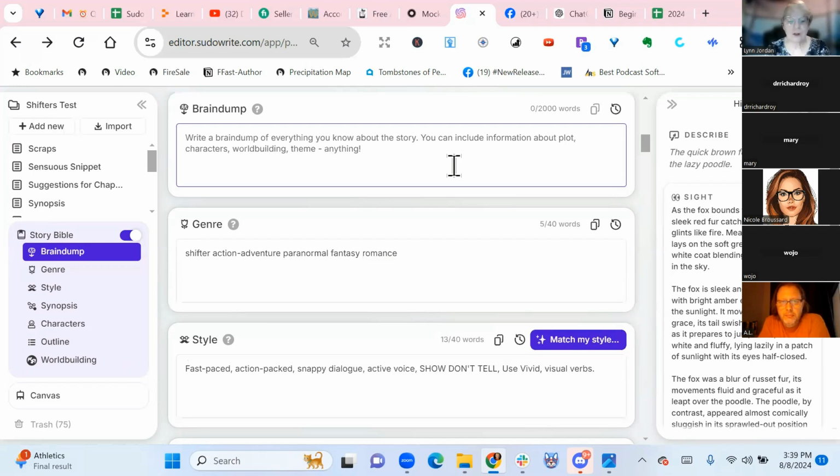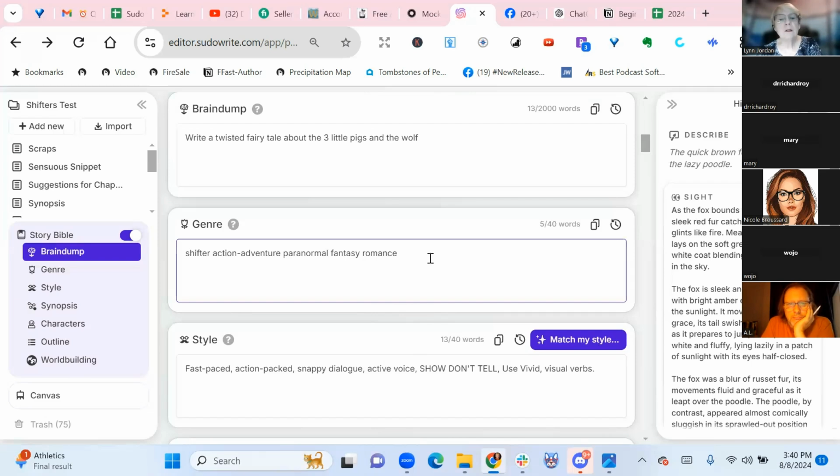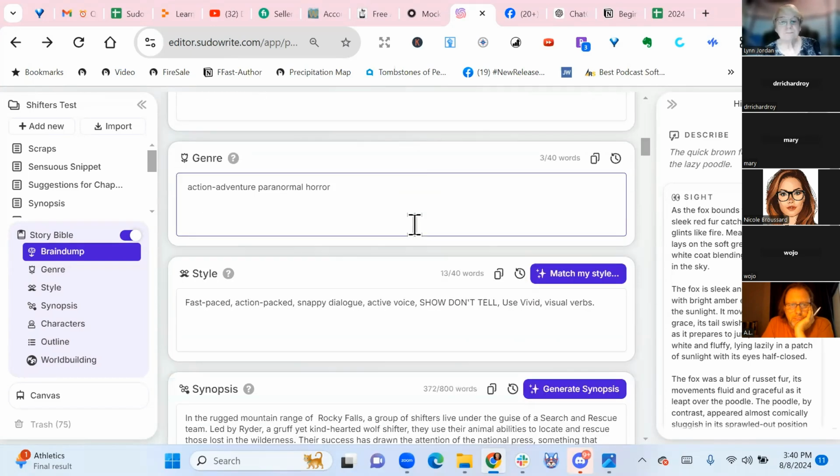But here we could say, I'm going to stay with our same theme. So that's what I want. The genre, because this is the story that I'm writing, is the shifter action adventure. Let's get rid of shifter, unless we want the wolf to be a shifter. Let's get rid of romance. And we'll make Nicole happy and make it a horror story.